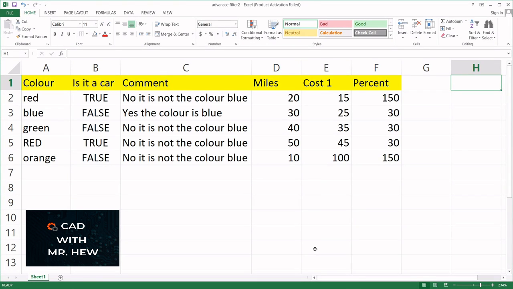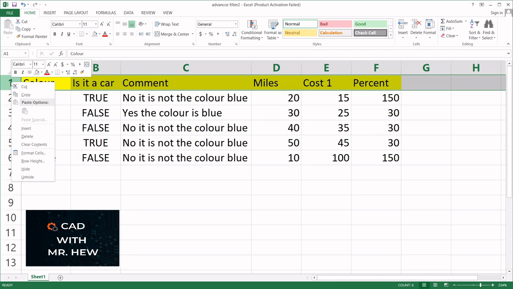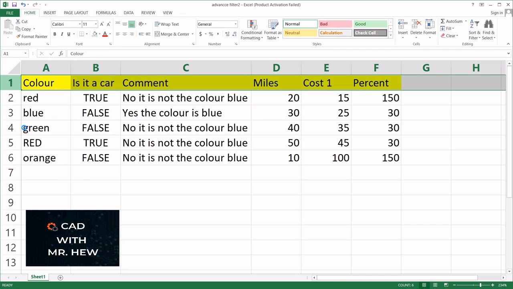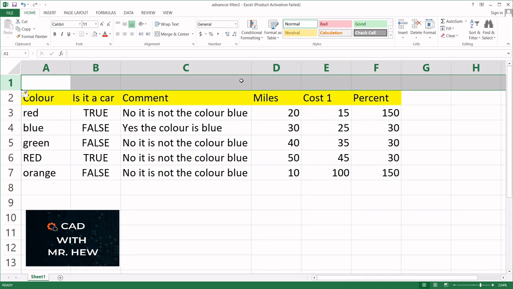Here on the screen, we have a table. We want to insert an appropriate title to the table. So what we're going to do, we're going to use our mouse. I'm going to come up to row 1. We're going to right click. We're going to go to insert. And there we have a row inserted.